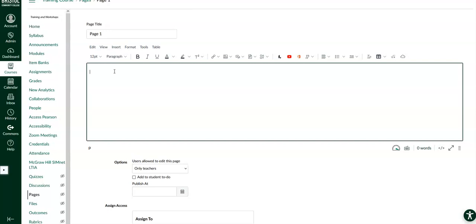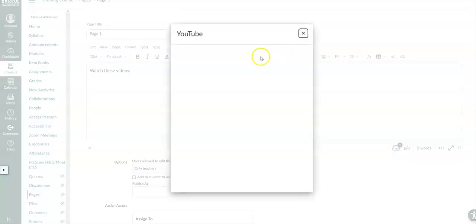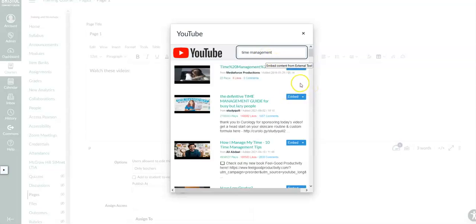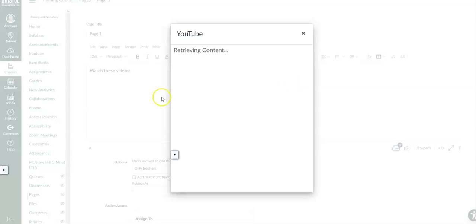For example, if you have a lot of YouTube videos in your course, I'm just going to change the heading here to 4. And let's see, I want all my YouTube videos to be in one page. Using the YouTube video option here, I'm going to search for a video and choose the size. I'm going to say small.